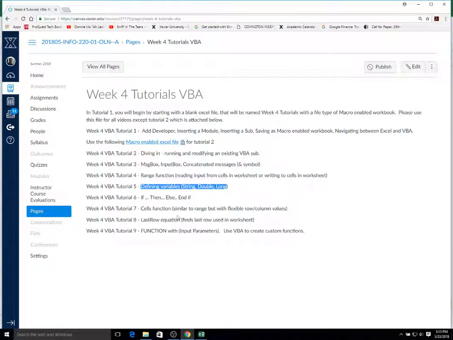Okay, in our next tutorial, we're going to learn If, Then, Else, and End If statements in VBA. We already did this in tutorial 2 when we did the dog recommendation and restaurant recommendation. But let's use another example.